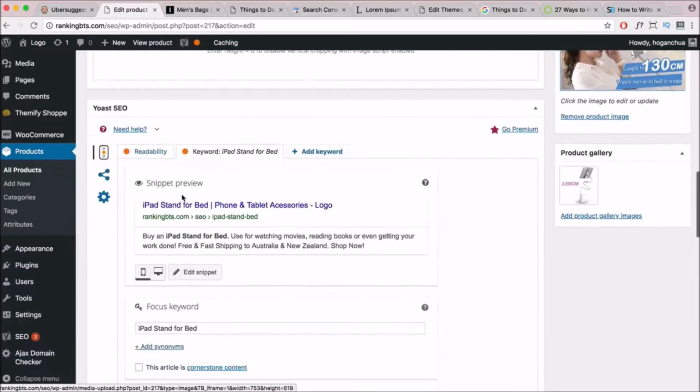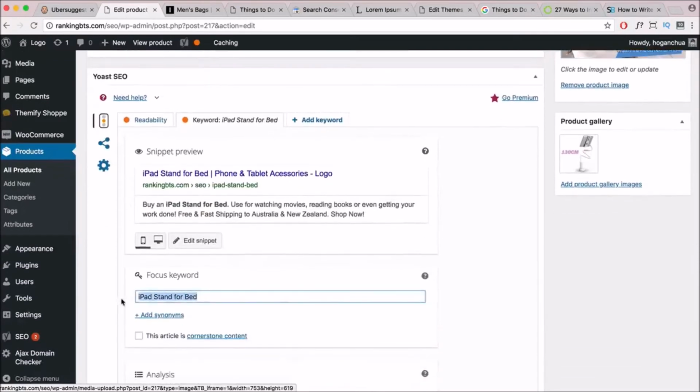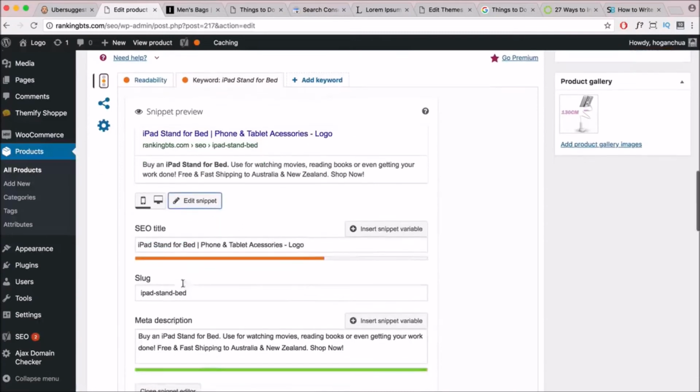Then we scroll down here to the Yoast section, and here you can put in your focus keyword, and then click on edit snippet, and then you can put in your SEO title, iPad stand for bed. Since you're selling phone and tablet accessories on your website, I put that there, and then I put maybe the brand name of the website.